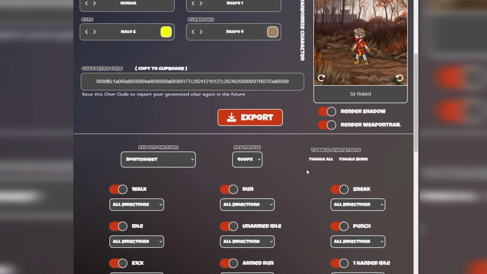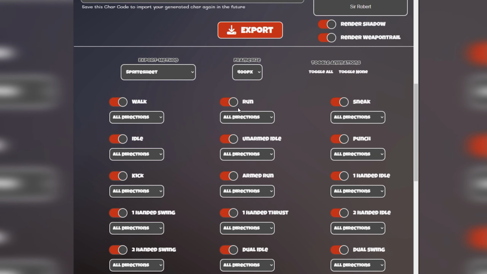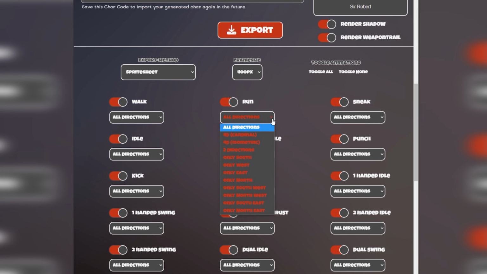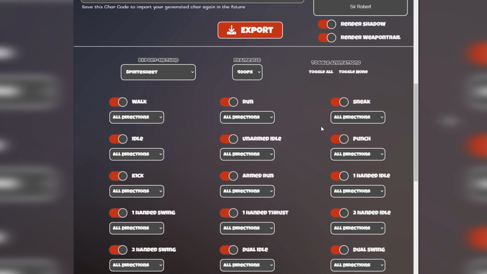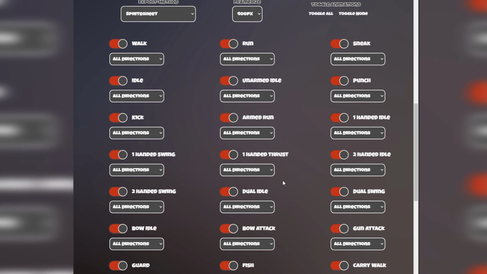And you can also configure how each one of these animations will export. So just taking a look at the run animation, we have all directions, 4-directional cardinal, 4-directional isometric. That is a first for an RPG character creator. For me, 2 directions, only south, only west, only east, only north, only southwest, northwest, southeast, or only northeast. So these are all very situational, but you can configure exactly how you'd like them to appear in the engine.